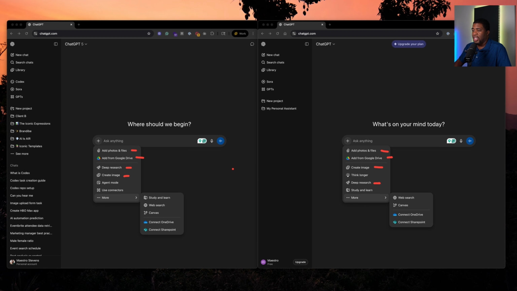So you can create an image on the Plus version and the free version. We have study and learn on the Plus version and the free version. And then we also have web search and canvas on both versions. Now, remember I said, even though you see it on both versions, it does not mean you're going to be able to use it as much as you would on the Plus version. That's key. And then you also have more connectors or more connections for Microsoft OneDrive and then SharePoint.